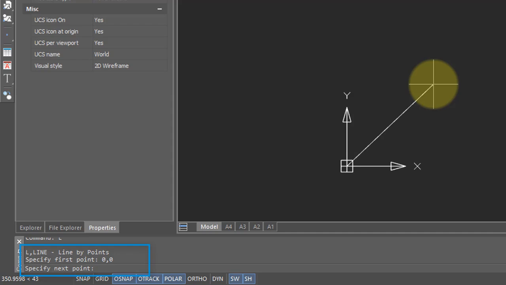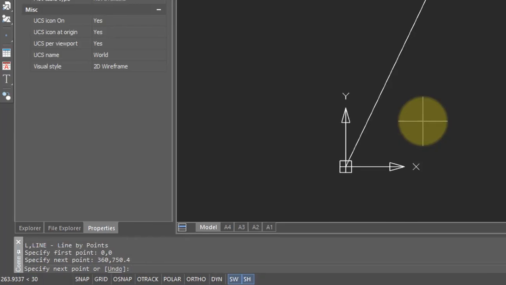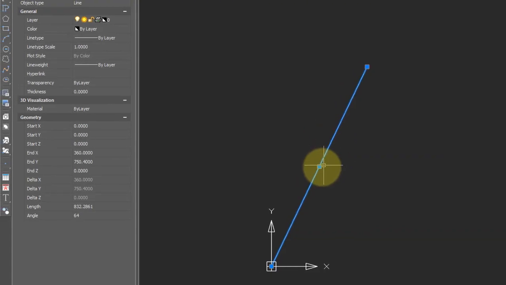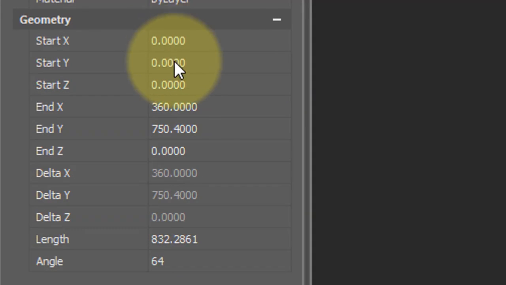Now the prompt says specify next point, and so let's just put in some numbers here. 360, let's make it 750.4, and there we have the next line. Press enter to end. Now if you want to be able to edit those coordinates precisely, select the line, but this time ignore the blue grips. Instead, come over to the properties bar, and here you see the starting coordinates 0,0, and then the ending coordinates 360 and 750. Let's change this one to also 750 so we can see the difference.